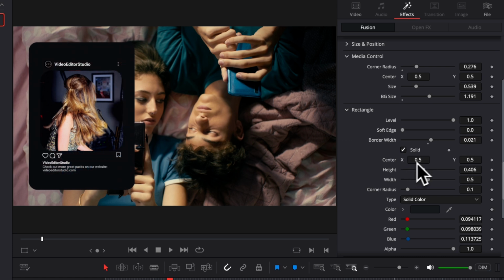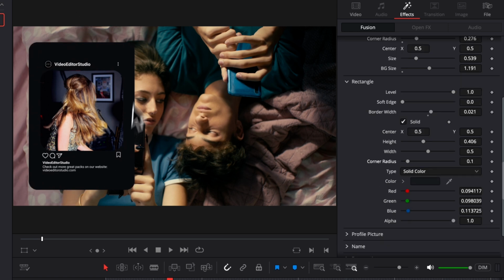We have the overall size and position, and then you can still independently choose the height and width of that background, as well as the corner radius. So if you want the corner radius to be straight, you can just bring that to zero, and then you will have a straight corner. You can also change the color of that background.